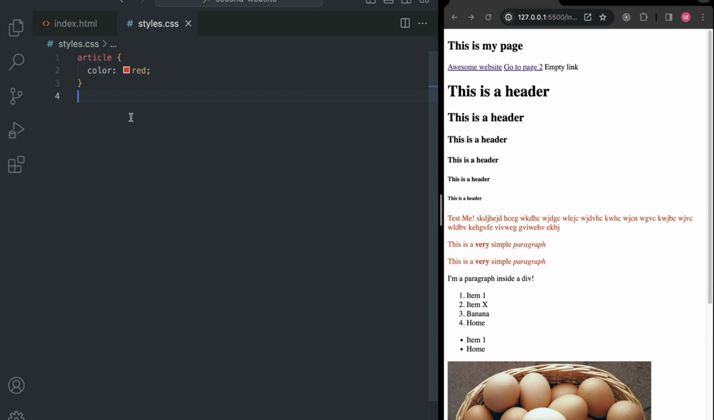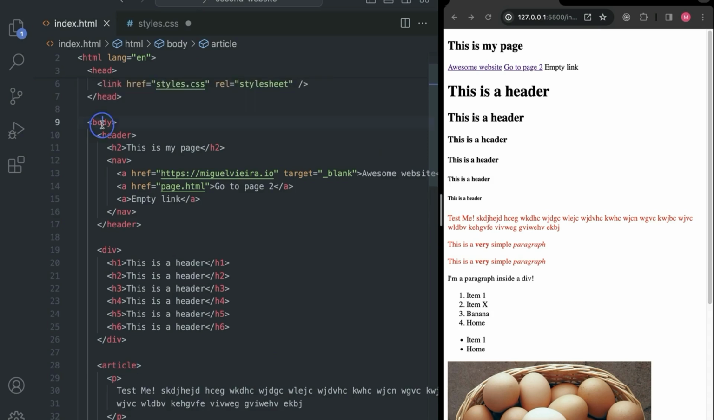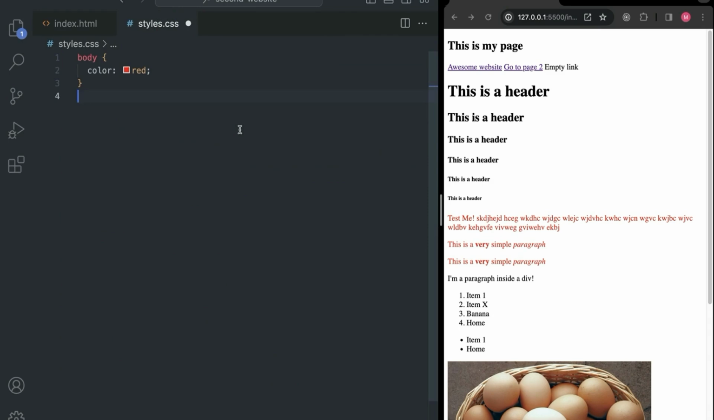So let's do a more extreme case. For example, instead of changing the color from the article, let's go ahead and change the color from the body element, which again, don't forget, it's the one with all of the content we want to render to the user. So if we go ahead and save this, we can see that we now have changed the color of all of our elements in the document.